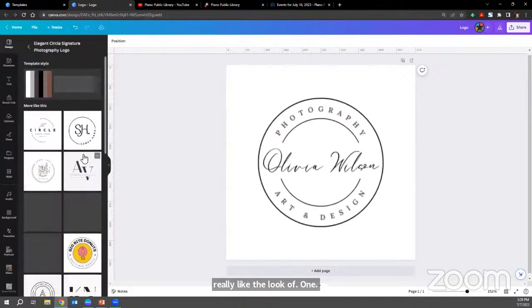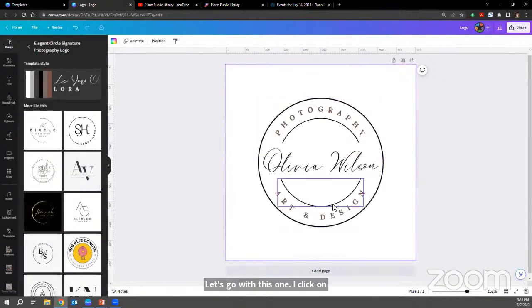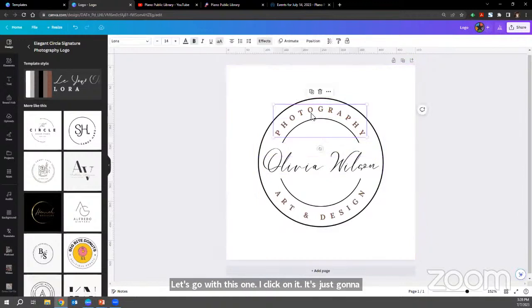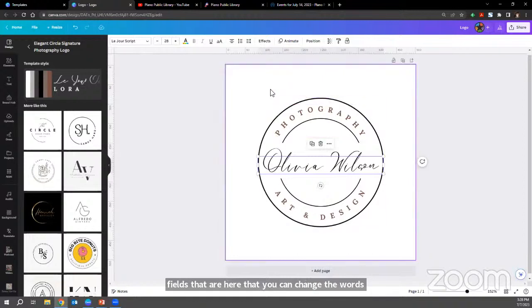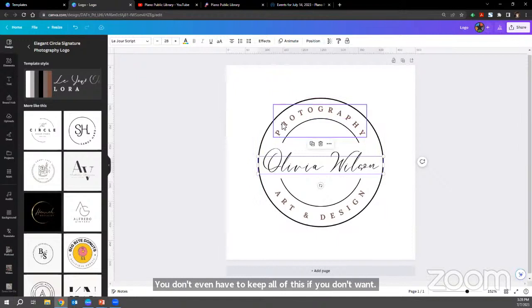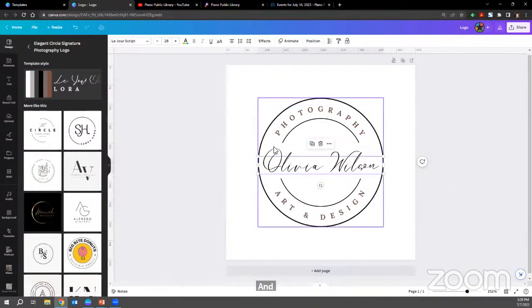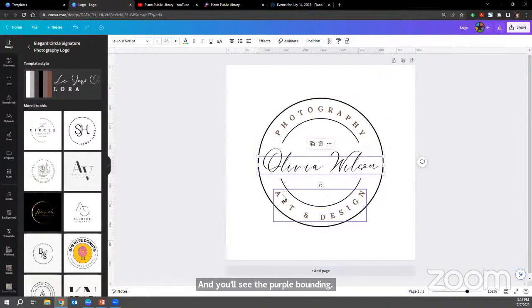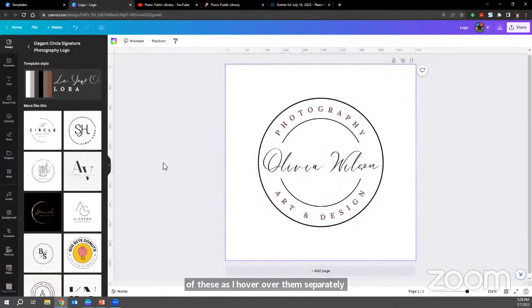Just go with this one. I click on it, it's just gonna show up here. And so now you have access to the different text fields that are here. You can change the words, you can change the font, you can change all of this. You don't even have to keep all of this if you don't want. And you'll see the purple bounding square around each of these as I hover over them separately. But that is where all the templates are for this specific style.